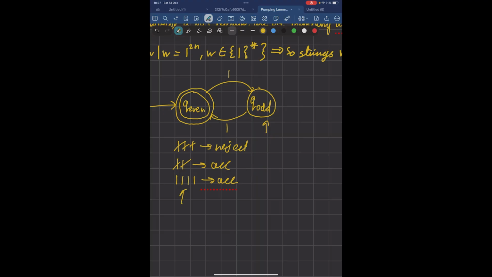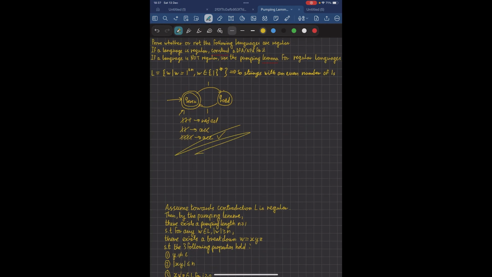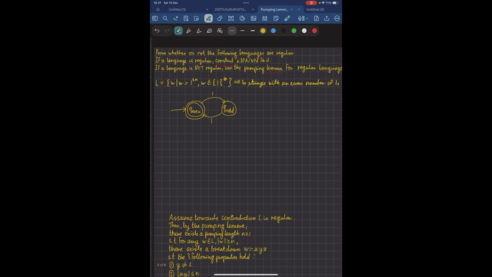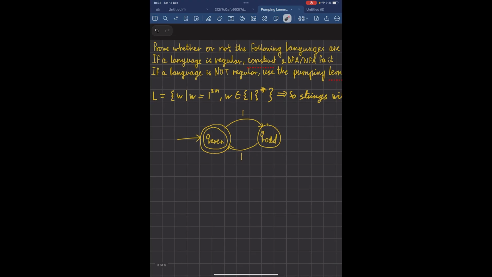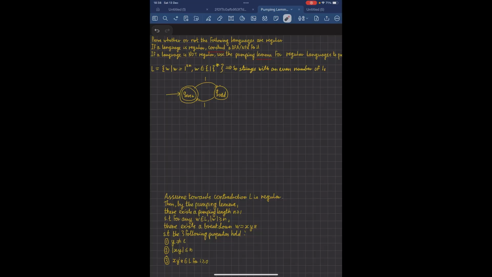Let's now try this one. Start in Q even, read a 1, go to Q odd. Then read another one, go to Q even. Read another one, go to Q odd. And then back to Q even on the last one, which is accepted, so it works as expected. So this is the answer to the question. We've constructed a DFA for the language because we thought it's regular. Now, let's go over what would happen if you try to prove it's not regular.